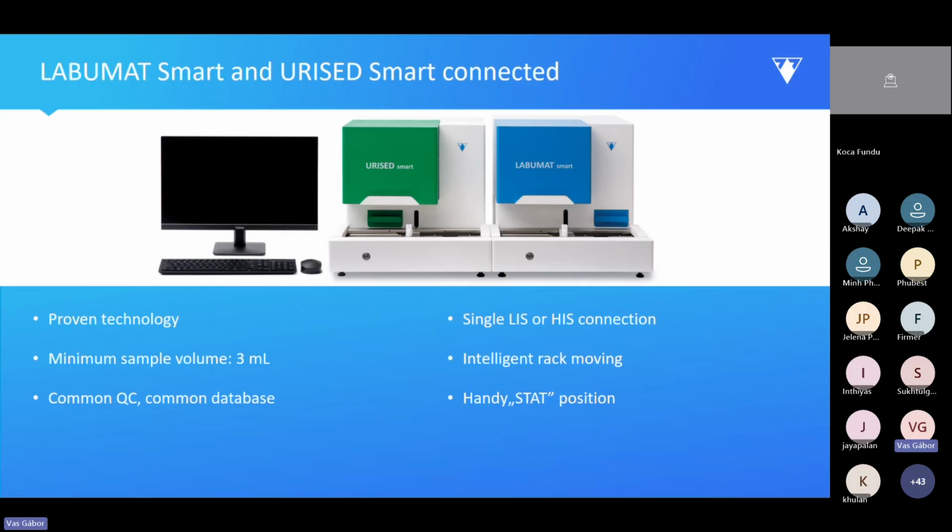And it has an intelligent track moving system, which means in certain circumstances, the system can roll back racks and remeasure samples. And it has a new handy stat position for important samples. And as I have mentioned, it's an affordable solution for small and medium-sized laboratories. And the throughput is more than 100 samples an hour, which might be even an overkill for smaller laboratories.